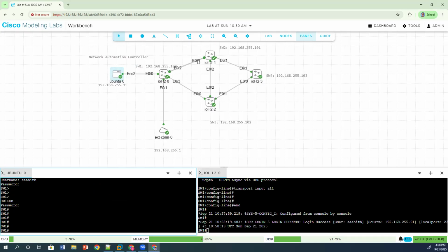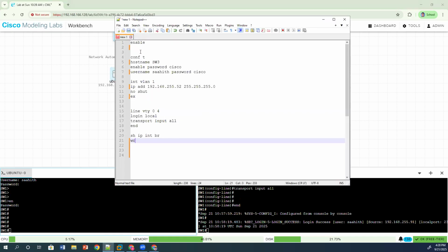Like that, we need to achieve connectivity for all these devices. For that, I need to assign the management IP address, and I'm going to set up telnet for all of these devices. So I have a template for that.